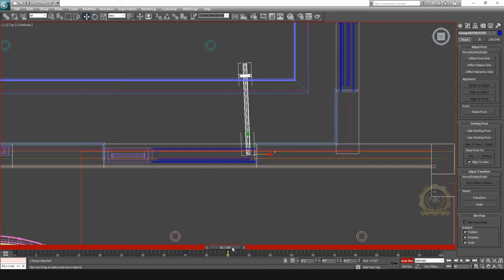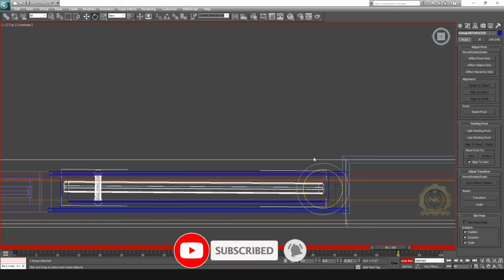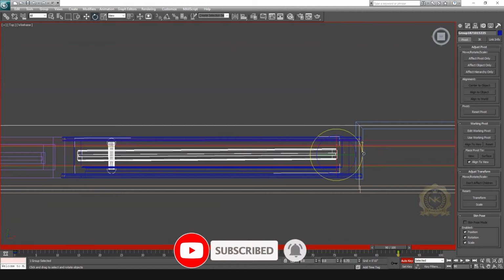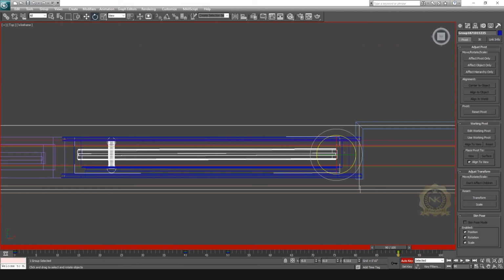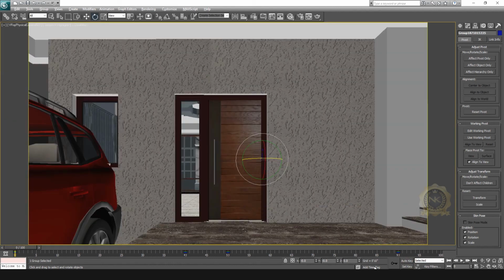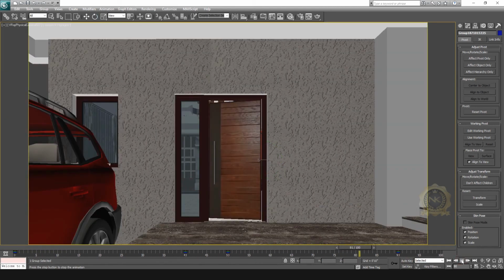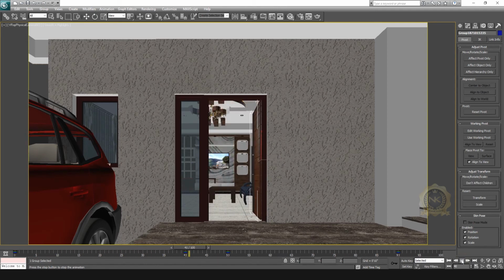Then select 50, click keyframe, and again close the door. Go to select key. Now play, and this door opens and closes.